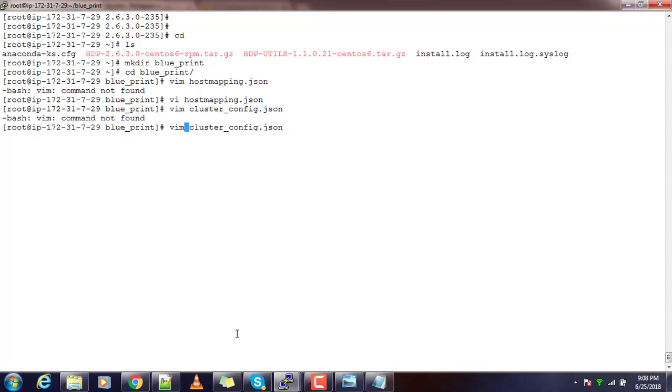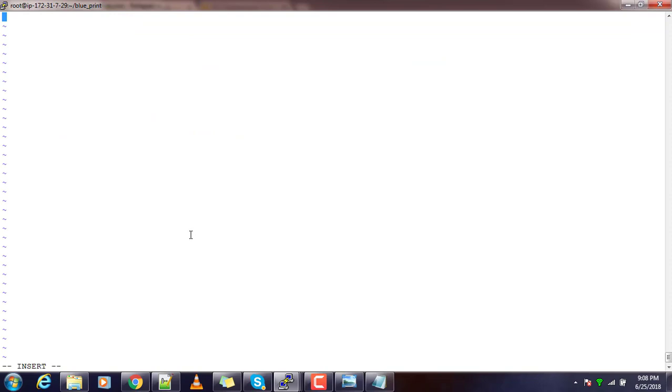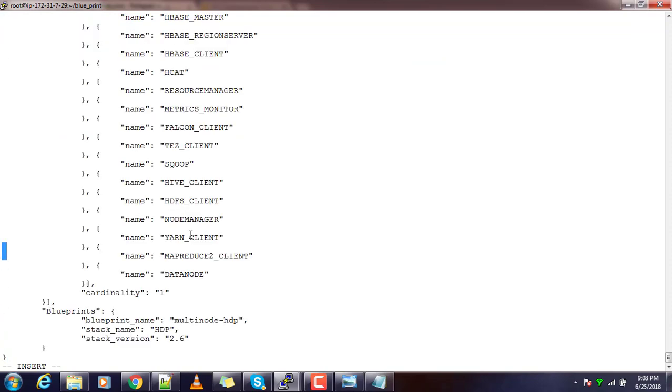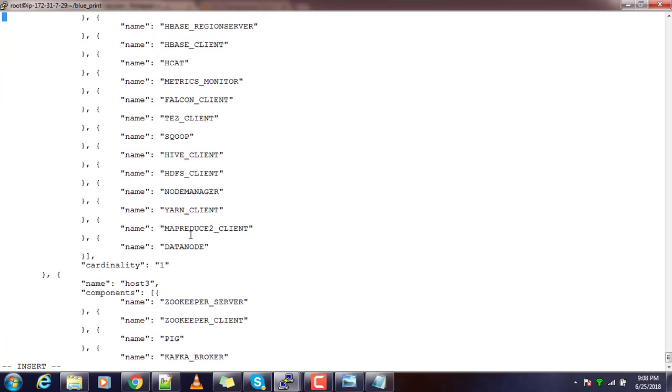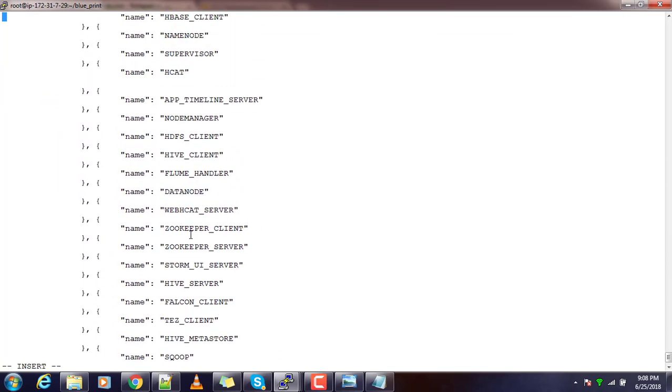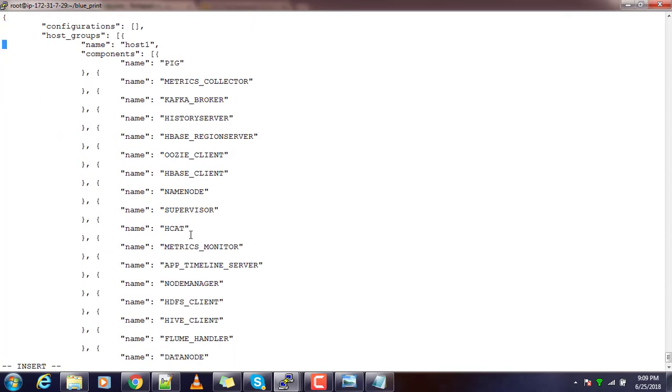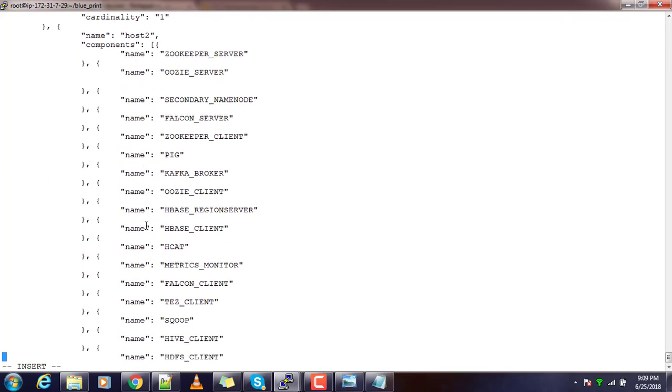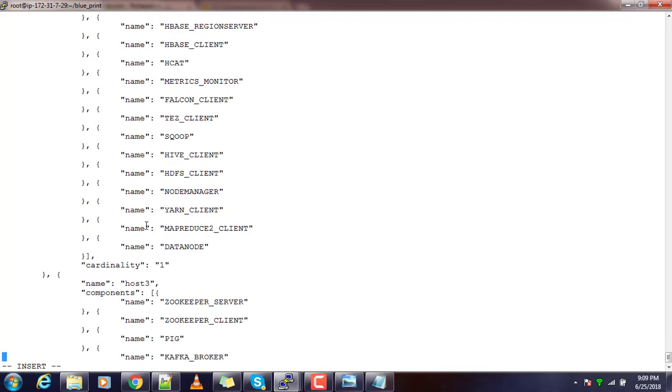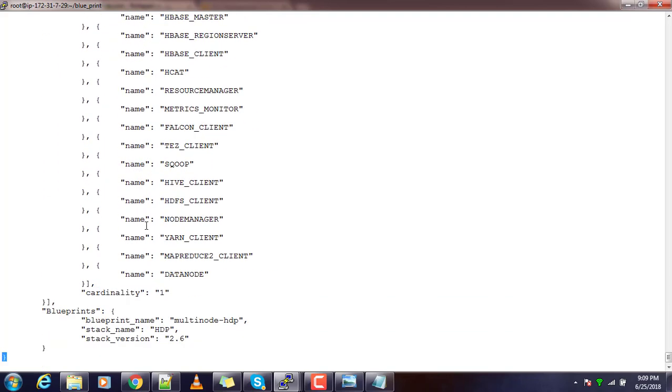So use vi cluster_config, and this will tell, okay, on which host group, what are the components we need, host 1, and then host 2, host 3. So these hosts we have defined in another file, and what is the version of HDP you need.